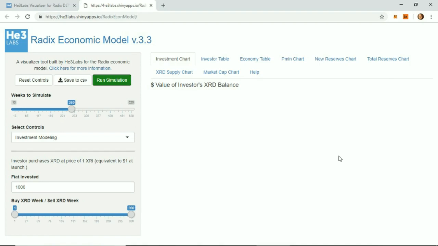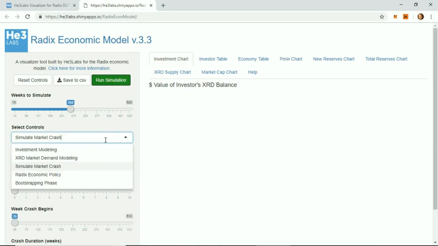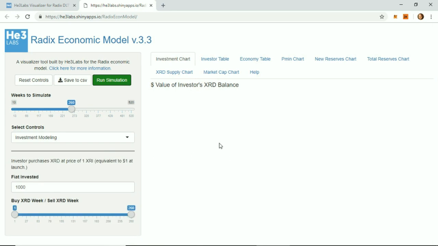Hey, this is Brian, and I'm going to give you a quick tutorial on the Radix Economic Model Visualizer that we built and show you what all these different control panels mean and how to use them. So, what is Radix trying to do?